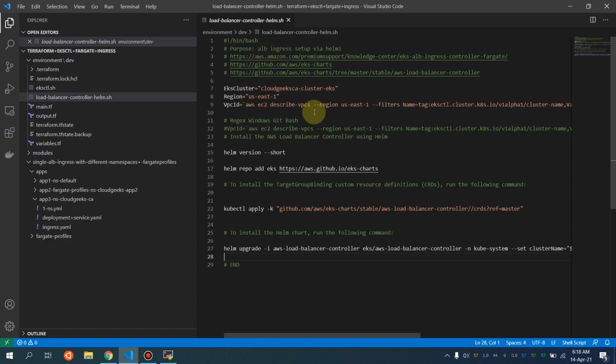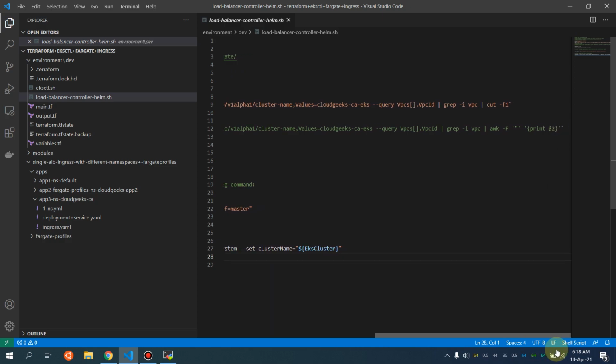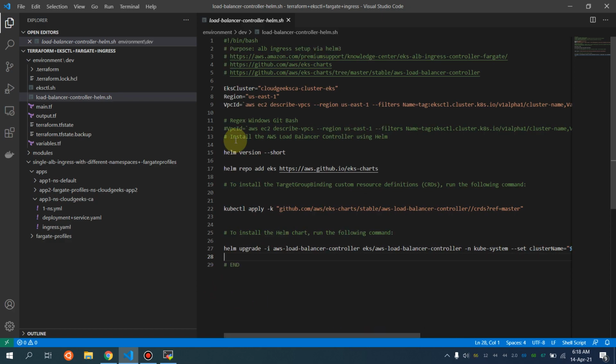So for Windows, if you want to use Git Bash, the regular expression for chopping up your VPC ID is a little different, so I have provided that as well. It's going to automatically add this repo and install this load balancer controller in our EKS cluster.